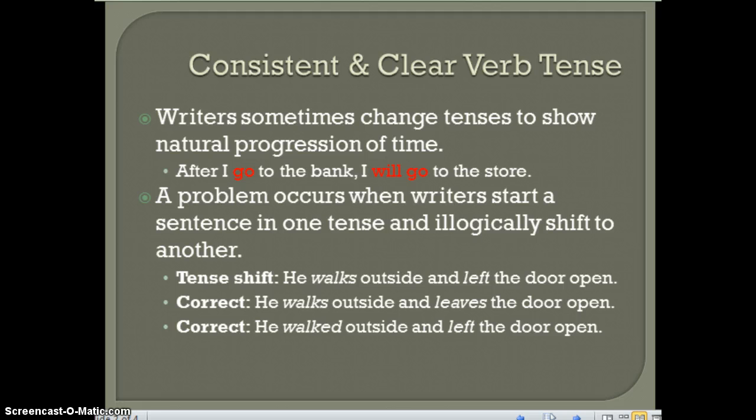When you're not showing a progression of time, it's very illogical for you to switch tenses. So when you do that, let's say when you are using a verb in the present tense and then you switch to the past tense, you're doing what's called a tense shift. And if you'll notice, that looks like the very first example. He walks outside and left the door open. The verb walks is present, but the verb left is in the past.